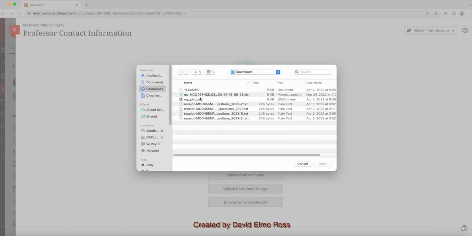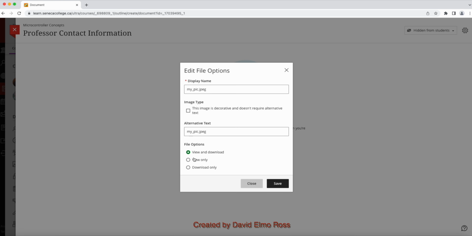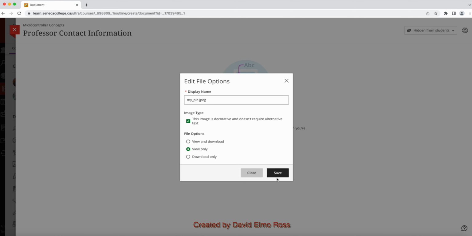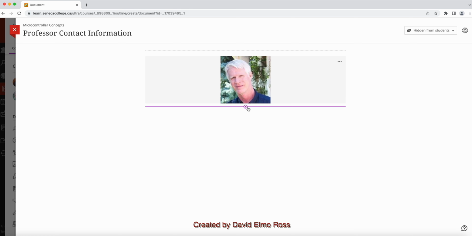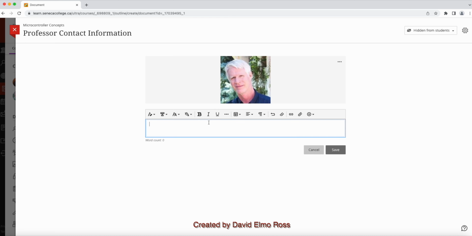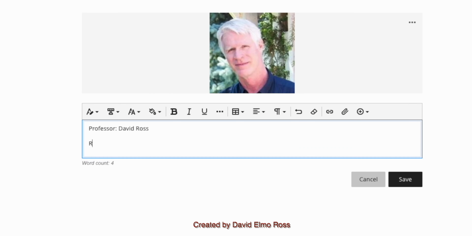So wherever you happen to have your picture, mine happens to be here, I'm going to say open, and when it comes up, we want them to just view it only, and you might want to click here to say this text is decorative, and say save, and we'll see our picture coming up here. The next thing we want to do is add that description that we have, so we're going to say add content, and we're going to type in here your name and your room.